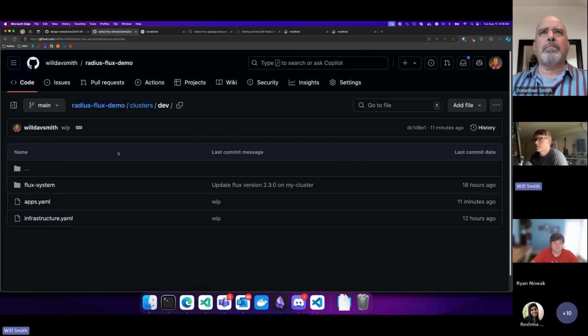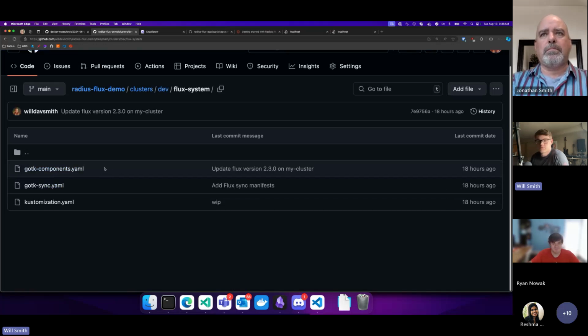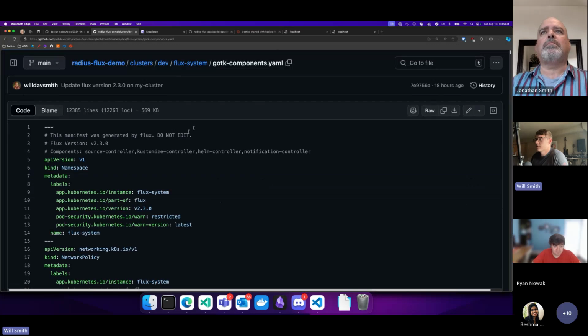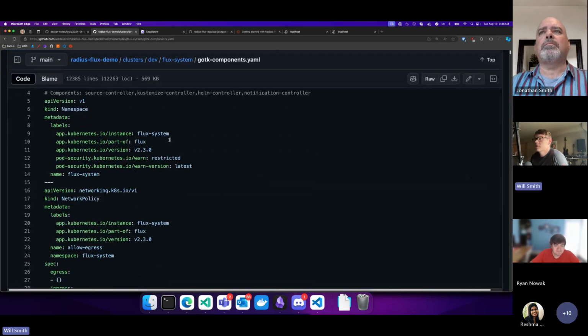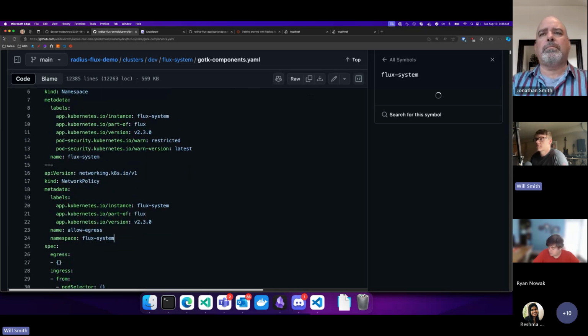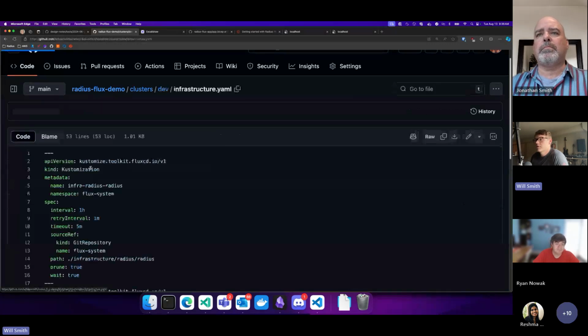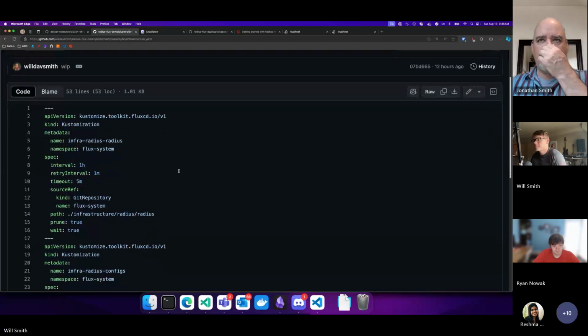In our clusters, these are things that are basically auto-generated by Flux. When you run Flux Bootstrap, you can connect. And this is essentially just your configuration of Flux itself onto the cluster. You can see that all these things, it creates a namespace and network policies for Flux. So I didn't do anything special here. This is exactly standard. And in our infrastructure, let's talk about this for a second.